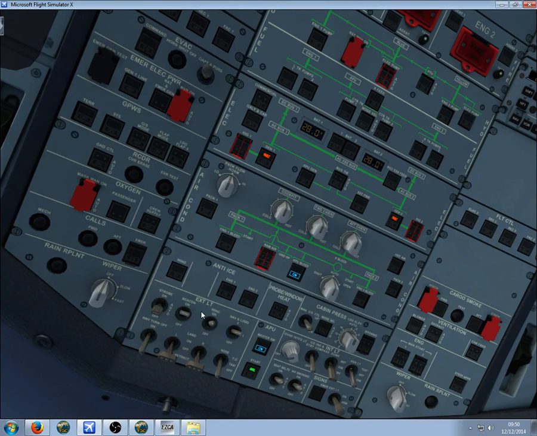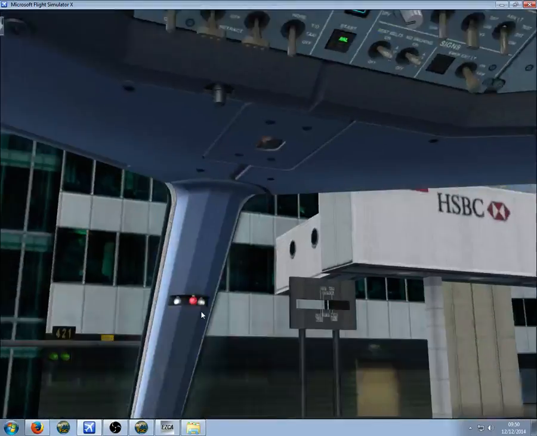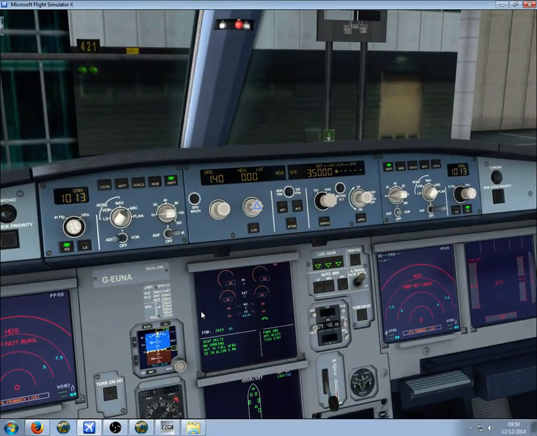Baro reference. 1013. 1013. Check. Beacon lights. On. Checklist complete.